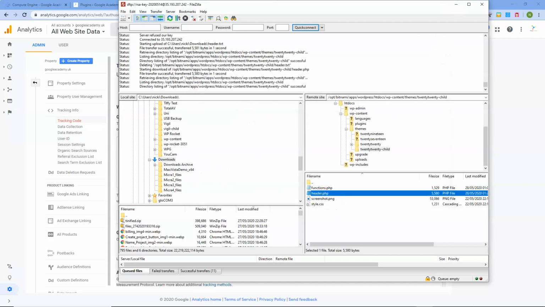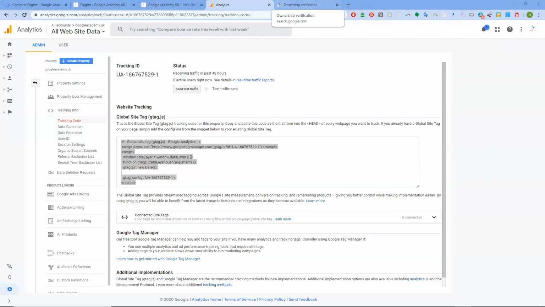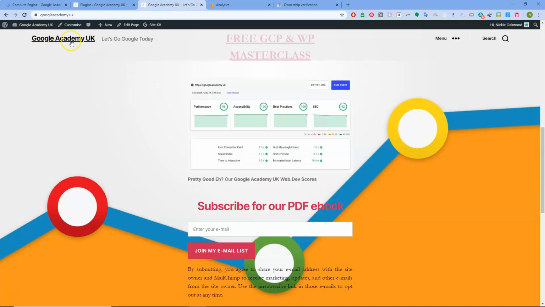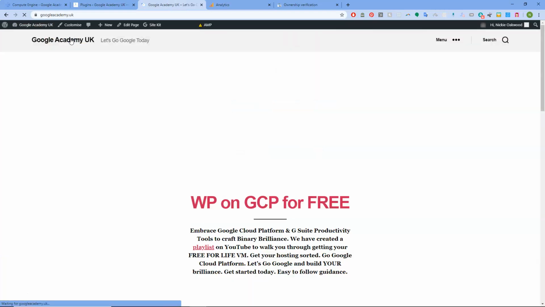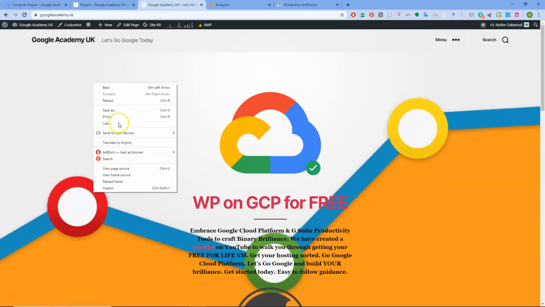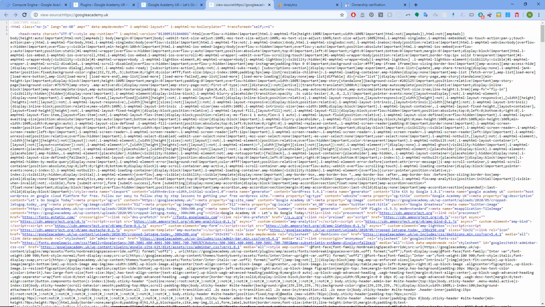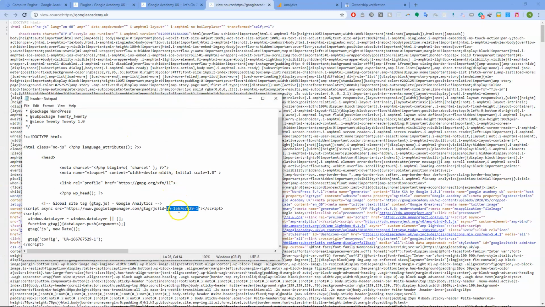Now what we want to do is check the website and look in the page source. Let's go back to the home page. The best way to find this amongst all that carnage is to copy the universal analytics code, hit Ctrl and F, Ctrl and V, and here we can see where it's been pasted. It doesn't seem to be in the head where we were looking for it, but it's put it there anyway.